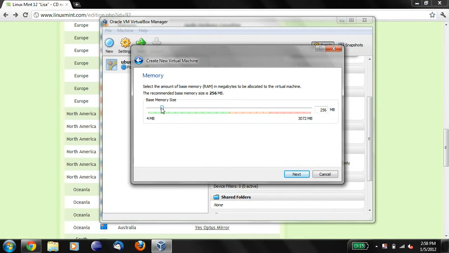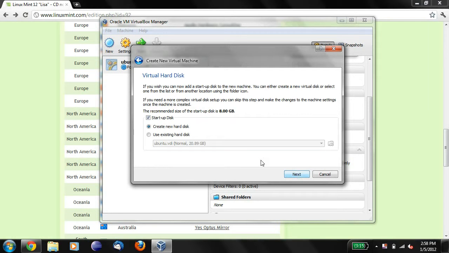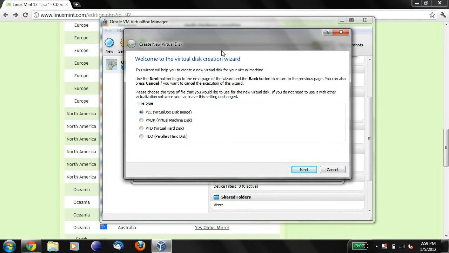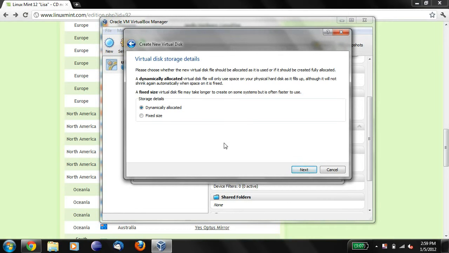And the base memory size, let's make it 1024 even. That seems to be a decent size. Okay, we'll say Next. And next we're going to create our virtual hard drive. So this is going to be a hard drive that's going to be defined on our virtual computer. So we'll say Next, and it's going to ask us what type we want. We don't really care, so we'll just click Next. It asks a lot of questions. So it asks, is it dynamically or fixed size? We'll just stick with the default, say Next.